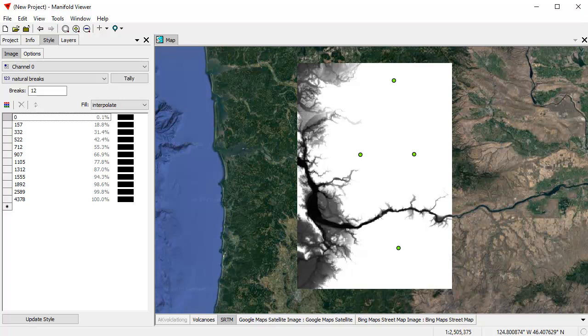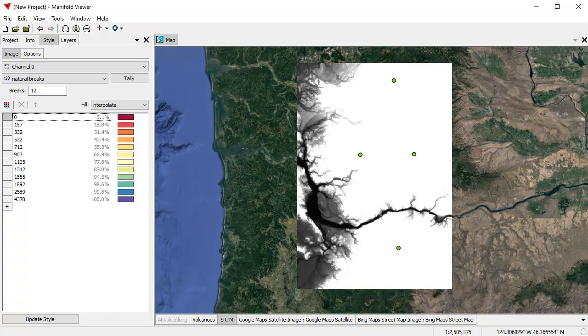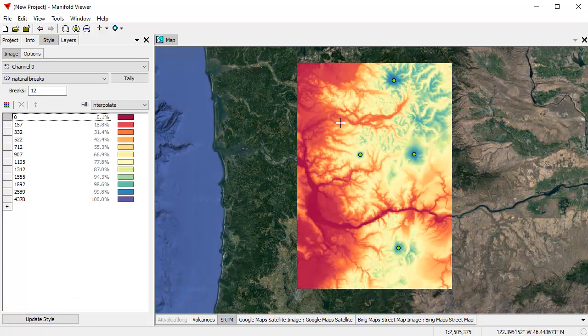And what that'll do is just assign all pixels to whatever color we choose for this interval. Let's choose a palette. I'm going to use Color Brewer. Off screen, I'm choosing the Color Brewer Spectral palette. Click Update Style, and that automatically styles these. I'm going to turn off the volcanoes display because those dots are getting in the way. And that's a pretty cool look, but I think I prefer the reverse palette.